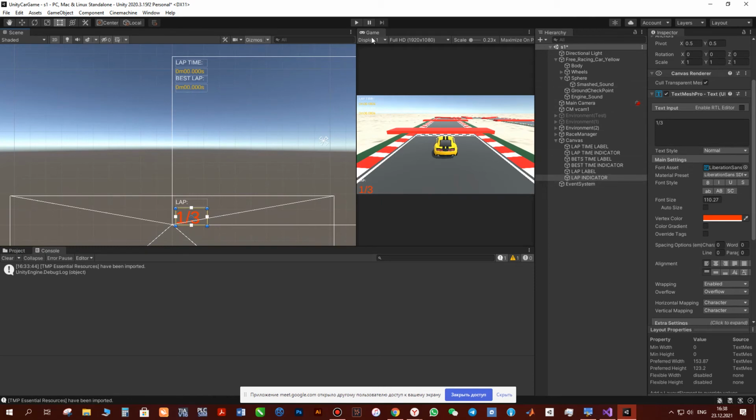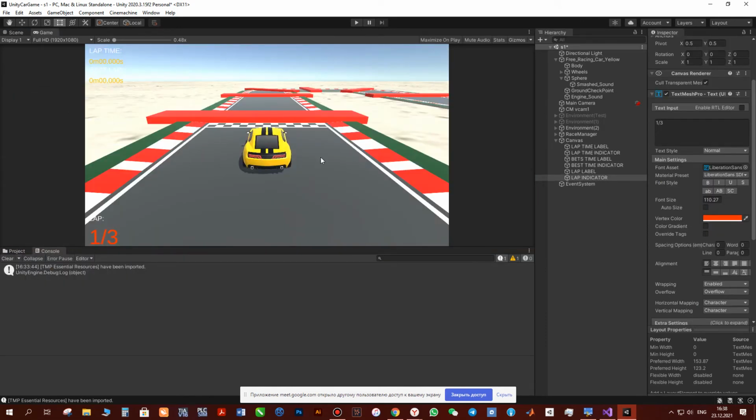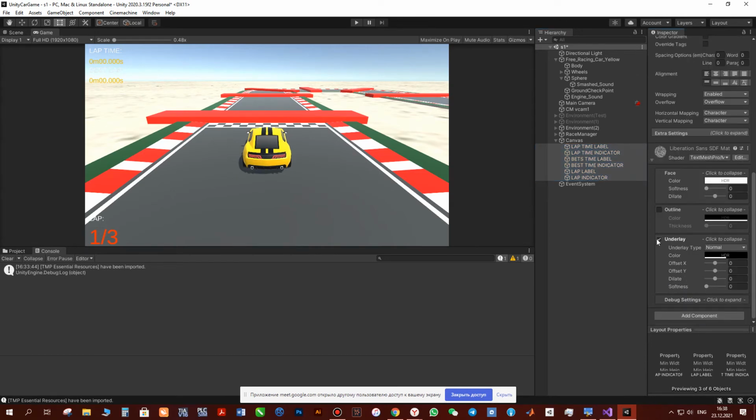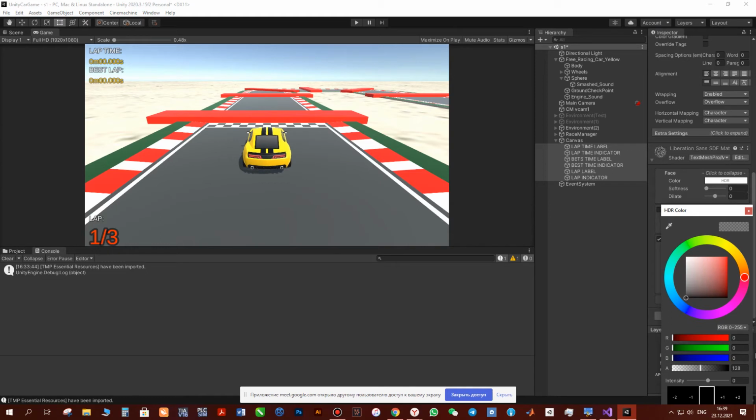And I will change the style somehow a bit. So I'll select all of them and change their style. For example, toggle this underlay, and I will delete it a bit, so make kind of outline to make it look more interesting. Make it this way.